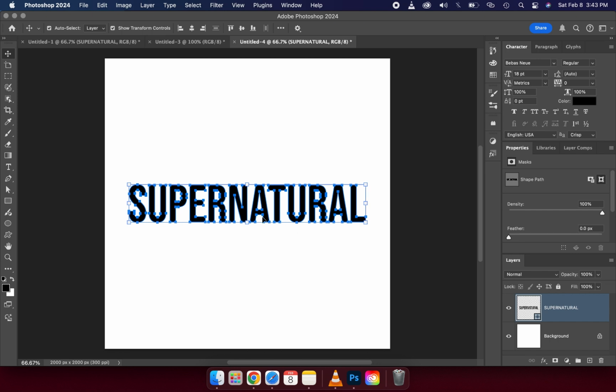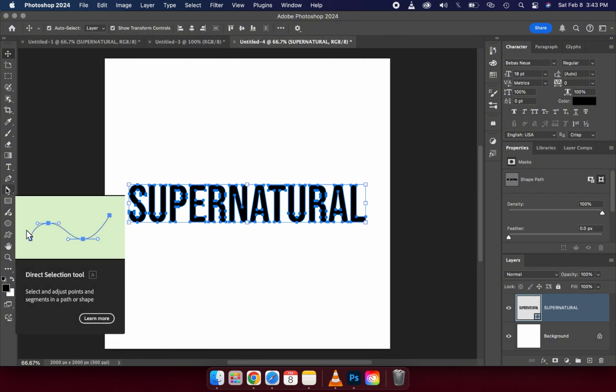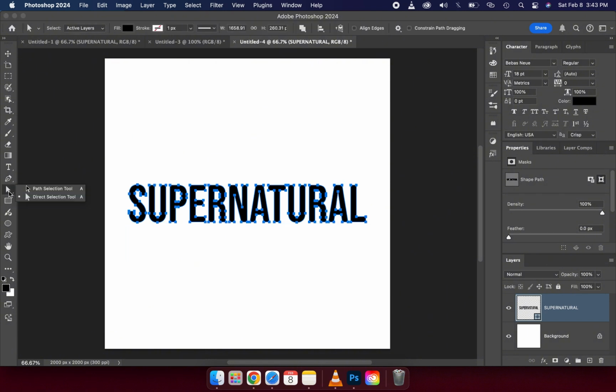So the next thing we are going to do is to select our direct selection tool from this panel. And if yours is not on direct selection tool, you long press on this. So we have two options, and normally it is on the path selection tool. So if yours is on the path selection tool, then you select the direct selection tool. Once that is selected, we are ready to customize our font.